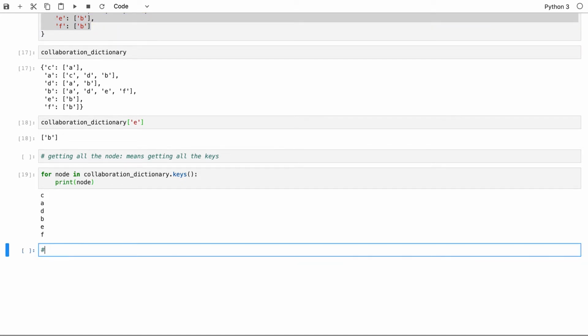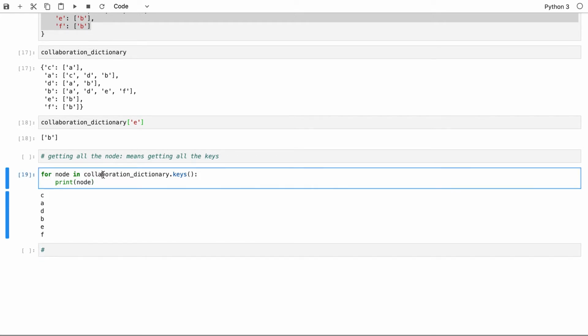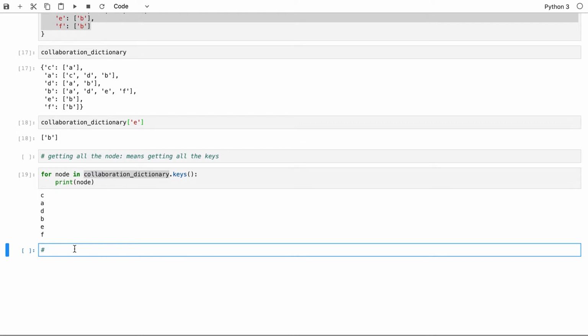Okay, so suppose now that I want to get all the keys, all the nodes, and their connections. What do I need to do? There is a really nice function in a Python dictionary, called items. So, getting all the nodes and their connected neighbors.